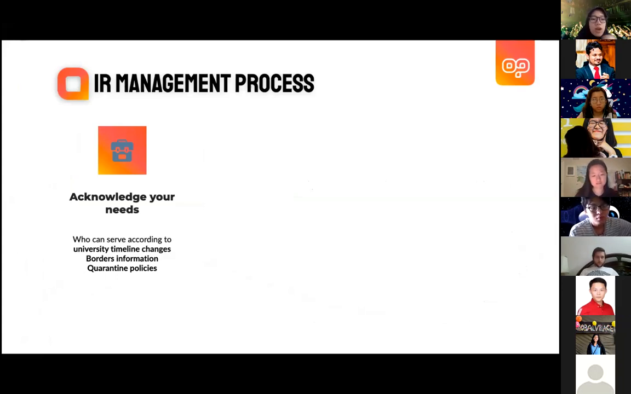Okay. So what are the processes of IR? First thing is to acknowledge your needs. So in this stage, especially for the COVID-19 situation, there are university changes, because from what I understand, even until now there are some entities who still don't know when university starts again, and then the borders information and quarantine policies. For example, even if the borders are open, there are still countries who require all people coming from other countries to do 14 days of quarantine. So that is the acknowledgement of needs that you have at the moment.